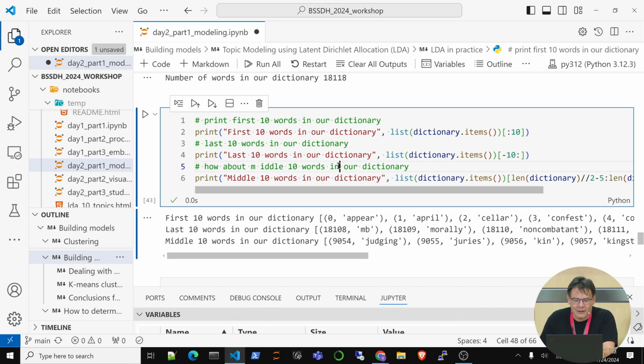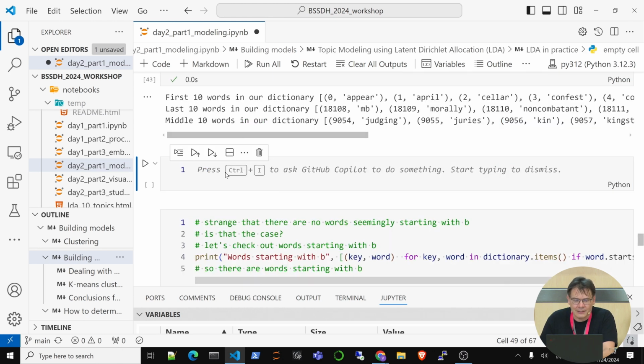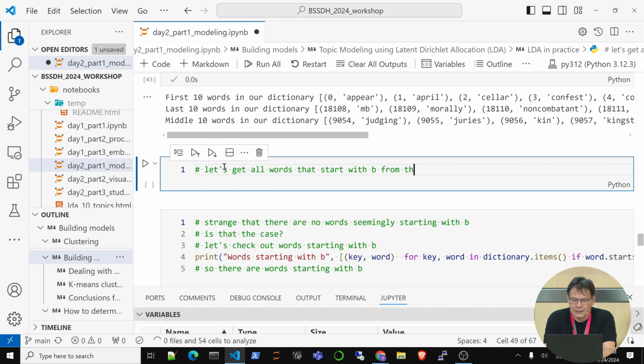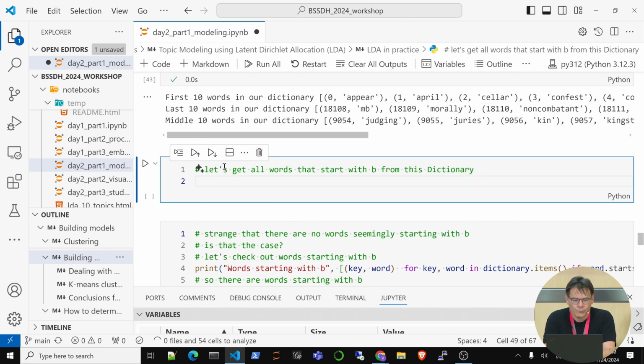Let's see if we can find the words that start with B from this. Let's get all the words that start with B from this dictionary. B words.